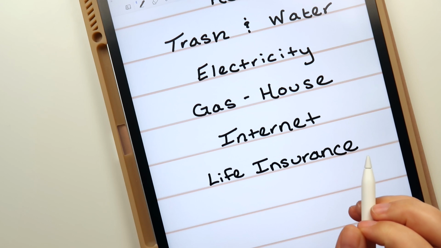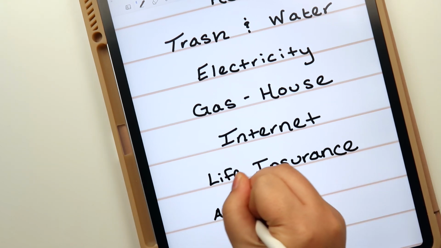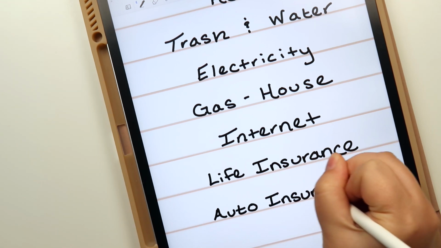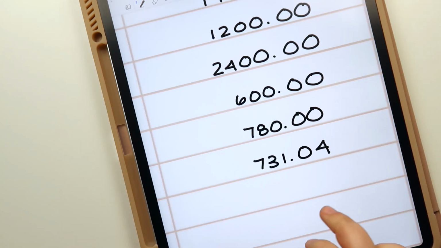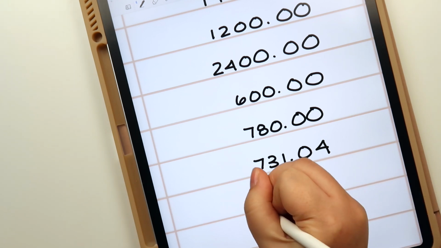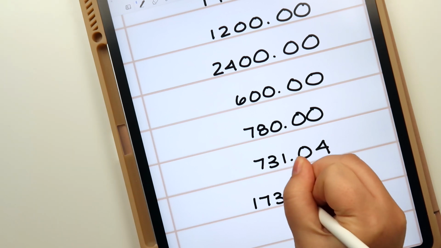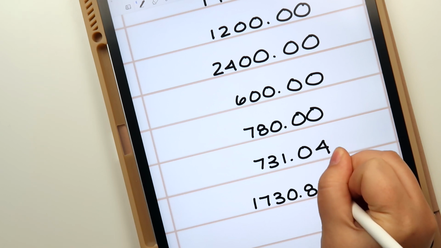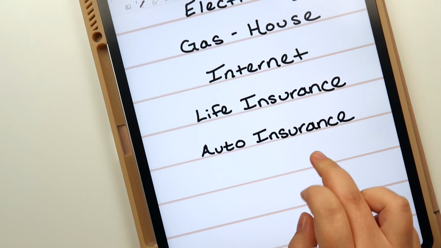Okay. And then we have our auto insurance, and this could easily be changing because we have been talking quite a lot about selling one of our vehicles once Andrew is not working. I don't think we're going to need 2 vehicles, so we'll see. But for now, our total for both cars is $1,730.88 for the year for auto insurance.